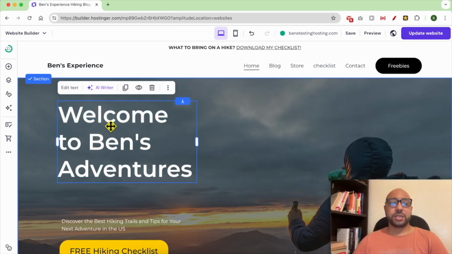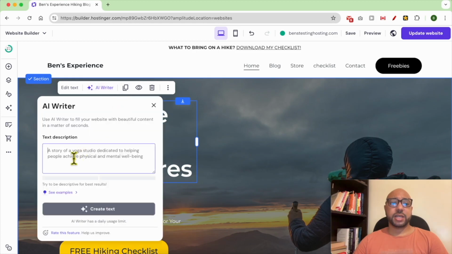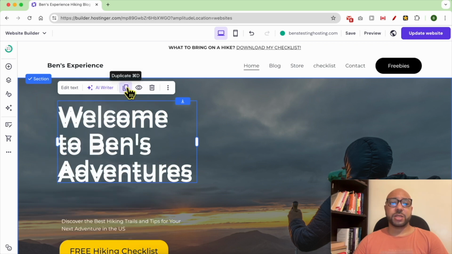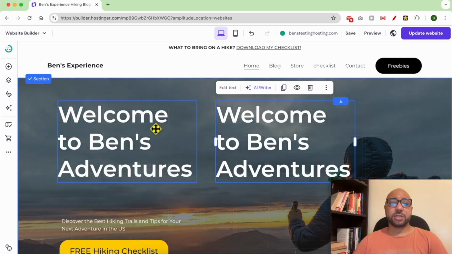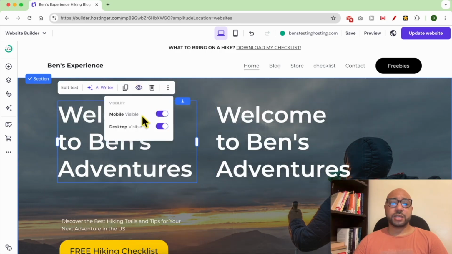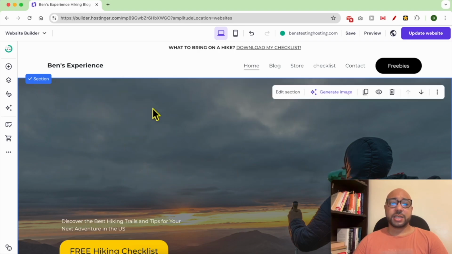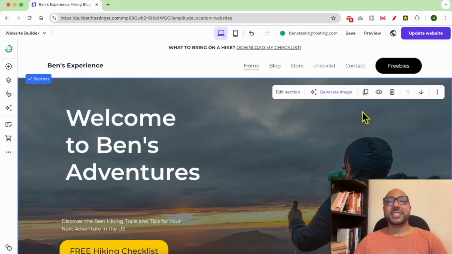To write a section using AI in this text, you can simply select your text element and click on AI Writer. Then describe your text and it will be replaced or added here. To duplicate this text element, you can duplicate it just like that. You can also make it appear either on mobile or desktop. You can delete this text element from here. And this is how to add text in Hostinger Website Builder.